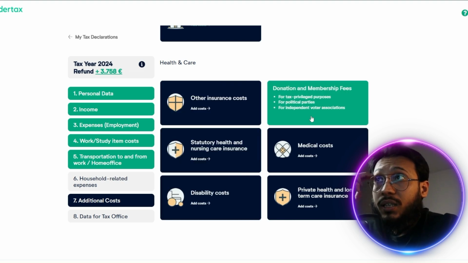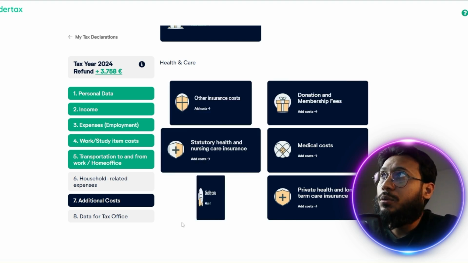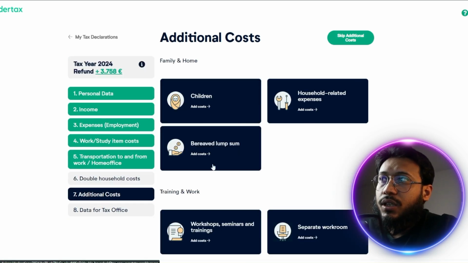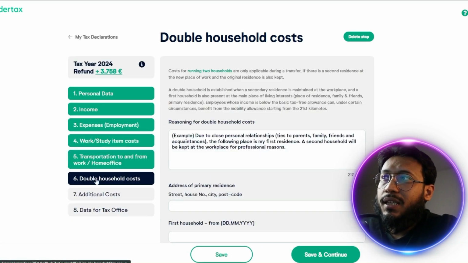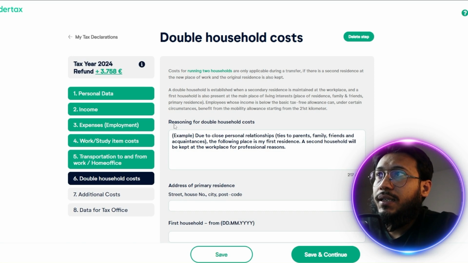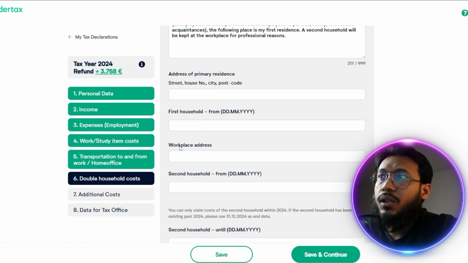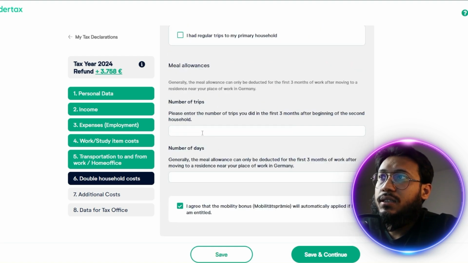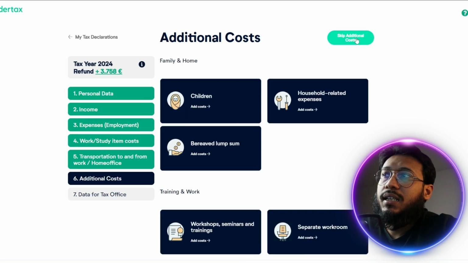I won't go into details for every single thing, but you can simply click that specific option and apply the details that are applicable for you. As you can see, if you select any specific option, those will come here on the left hand side. For example, in the double household costs, you can add the reason for the double household costs, add a first household, workplace, second household, and all of the specific details can be added here. If you want to delete, simply delete that step here.